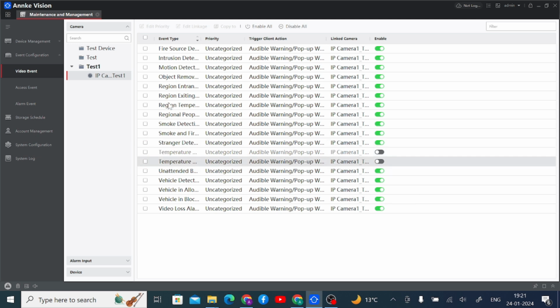Like this, for example, if you select object removal, vehicle loss, object removal, motion detection, and you click the priority here, then you find uncategorized. If you select high detection, then it will give you a pop-up again and again when some motion is there.